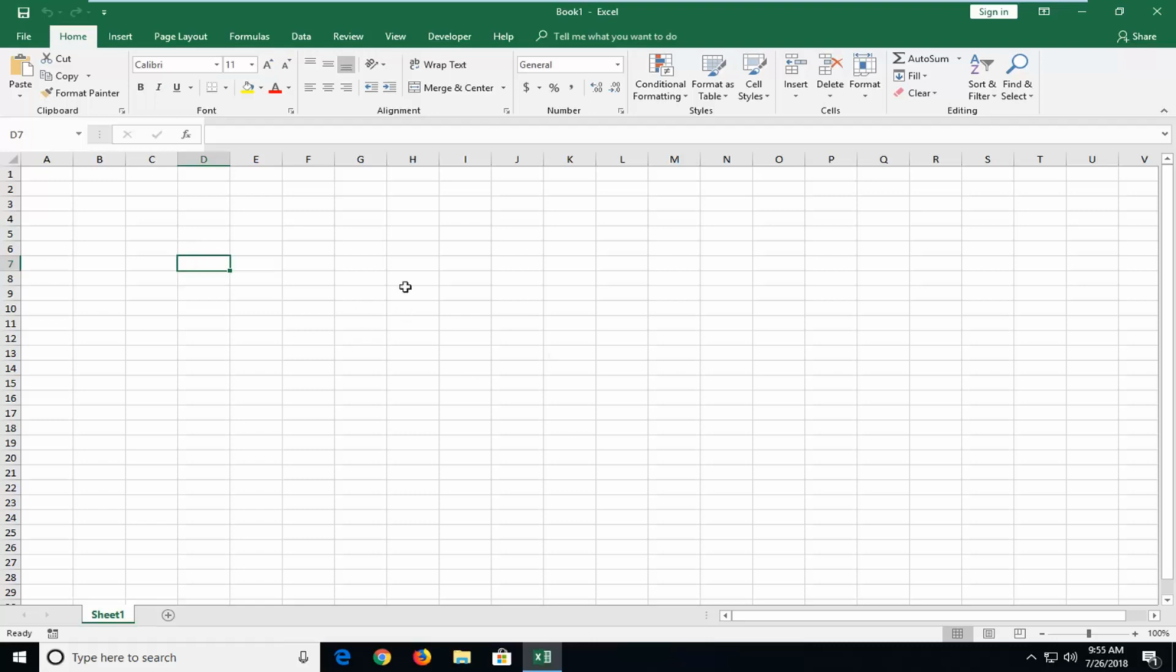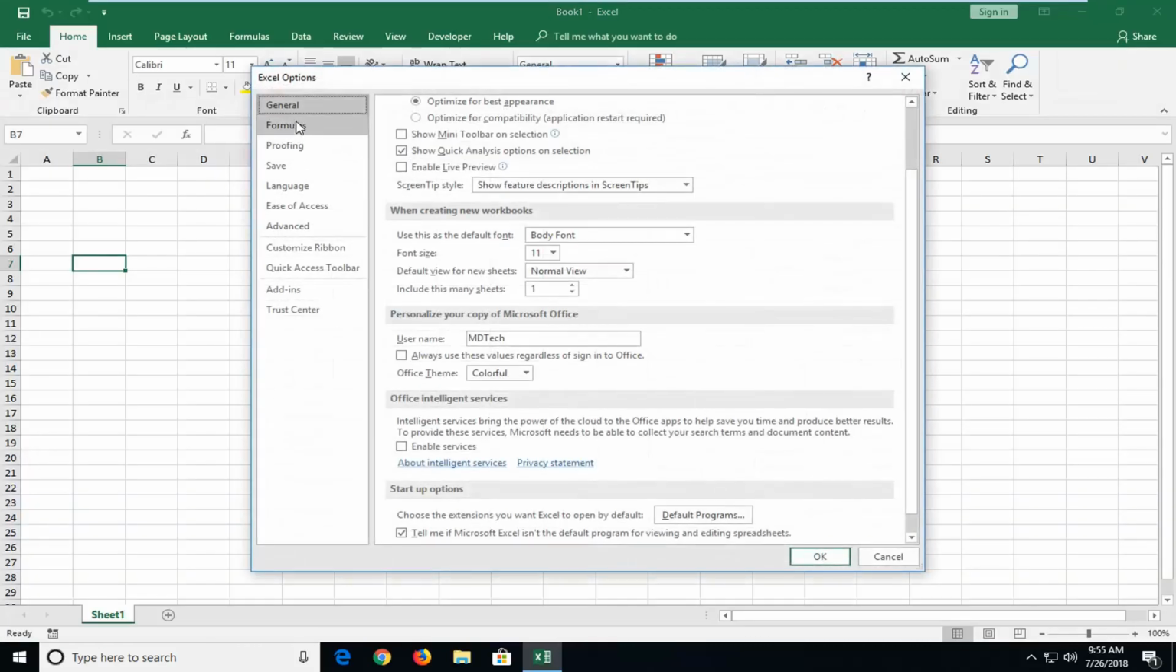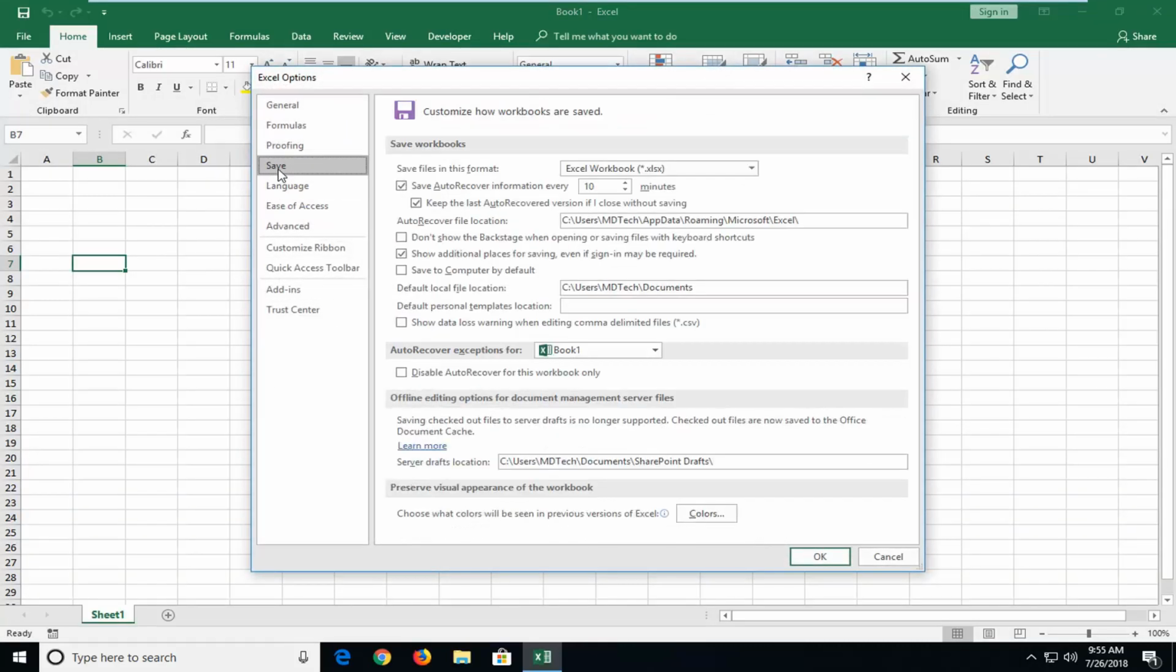So the first thing you want to do is open up the actual workbook that you might have had the problems that the files didn't save, and you want to go ahead and left click on the File tab up at the top left. And then you want to go down and left click on Options. On the left side here, you want to left click on Save.